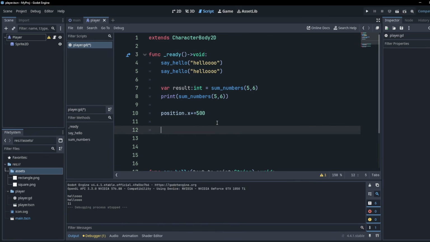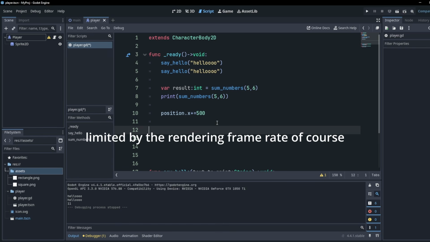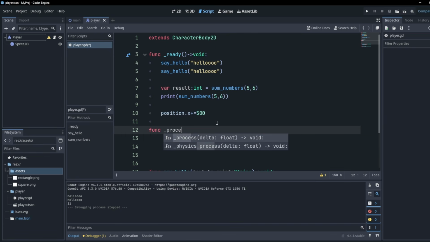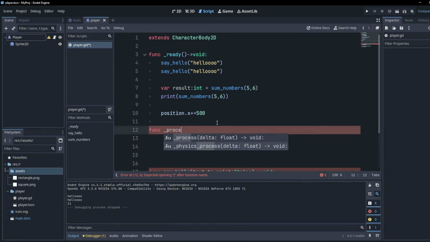Well, luckily for us, Godot provides two such functions. One is called process and the other one is called physics process. They both allow us to execute logic repeatedly. The only difference is that process executes the logic as many times as possible in a second, while the physics process executes the logic by default 60 times per second.